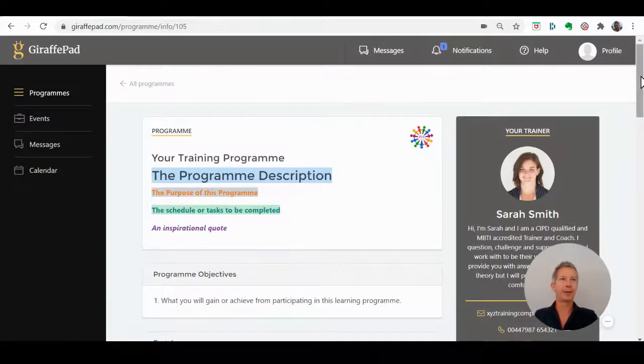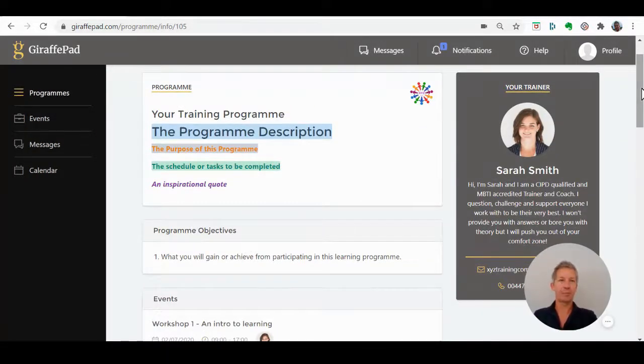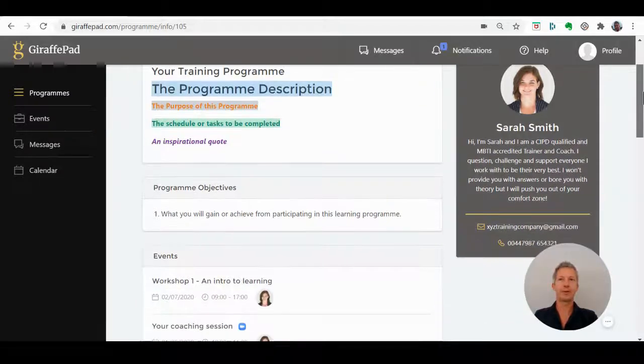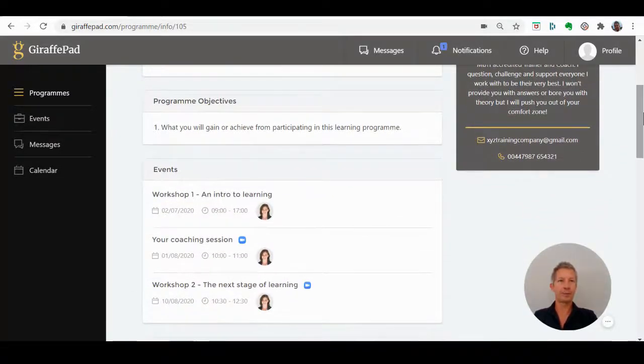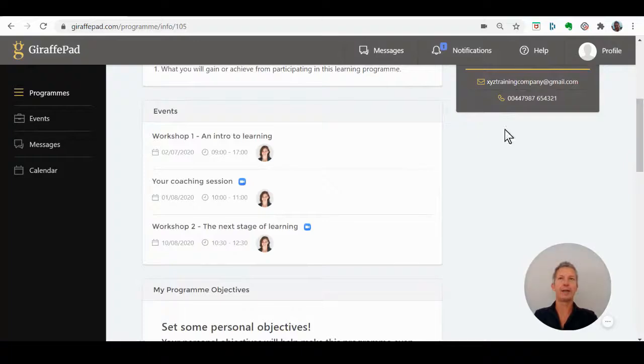So just to recap, if your dashboard looks empty, click on programs. It might be that you've been invited to a program. Each program has overarching objectives and resources and chat, and then you have individual events within that program that you attend at the particular time.